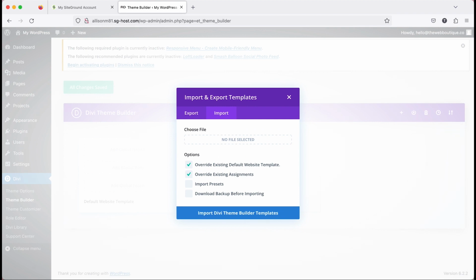Now, by default, you'll see that these first two options are checked to override the existing website template and override existing assignments. Because we're installing on a clean WordPress site, these two options are irrelevant to us. However, if you're installing on an existing site that uses Divi and has theme builder templates in place, you might want to uncheck those so you don't override your current templates. At a minimum, I'd recommend that you click this option to download a backup before you import. But again, since we're doing this on a clean installation, this is irrelevant to us.